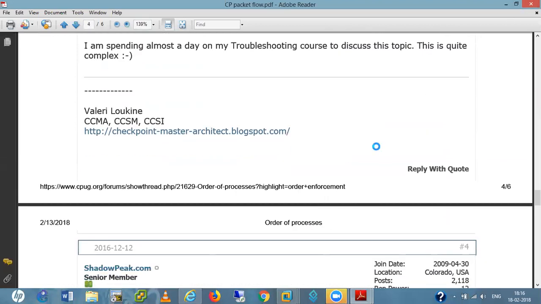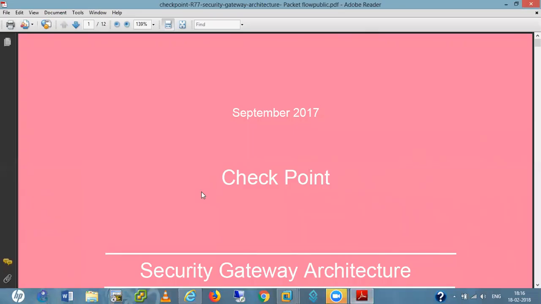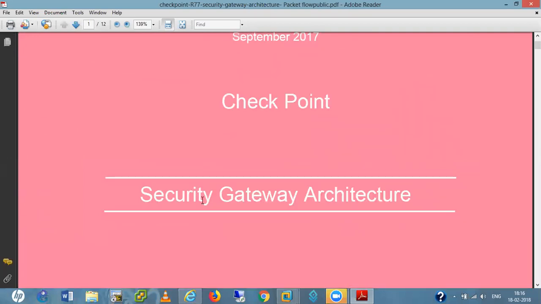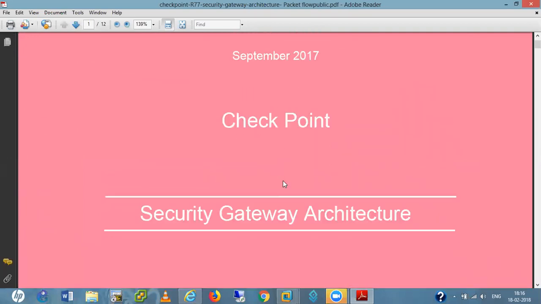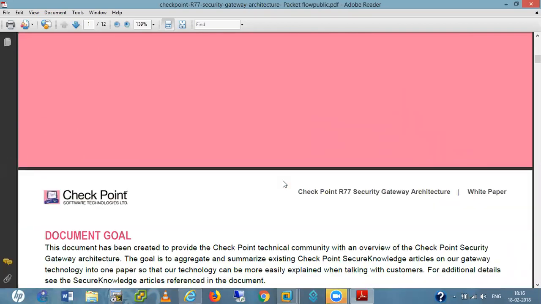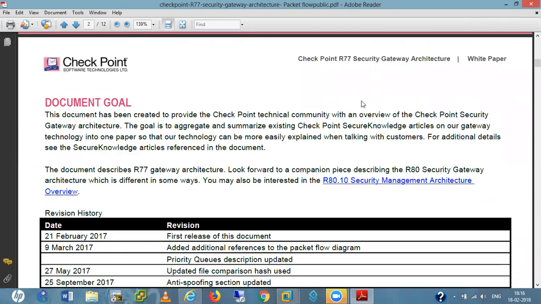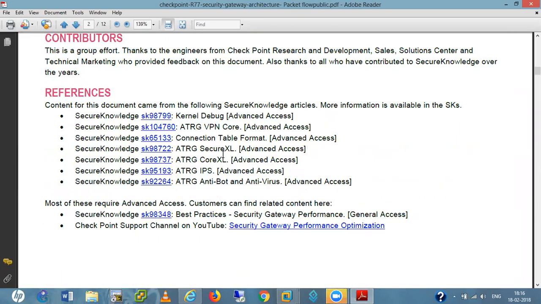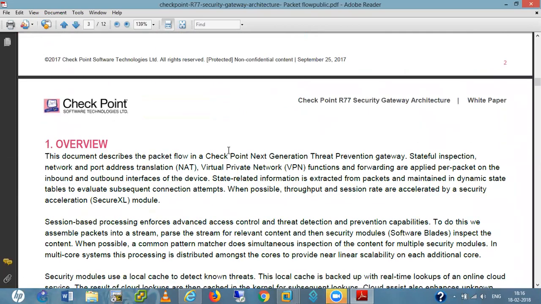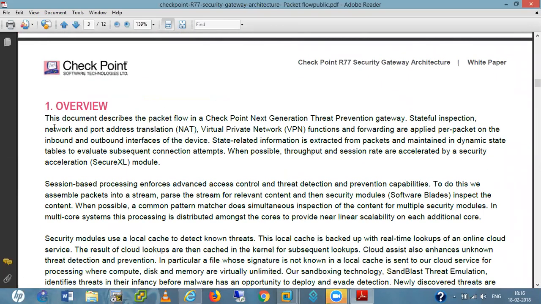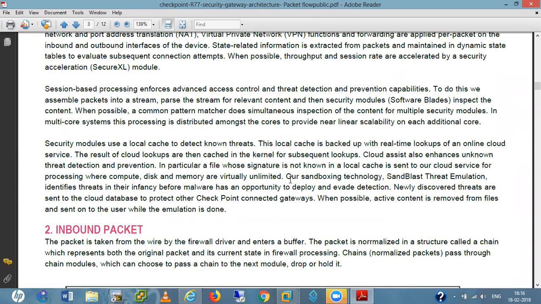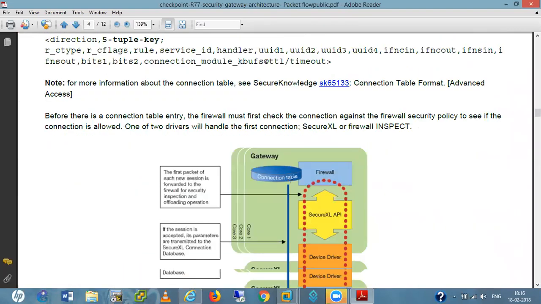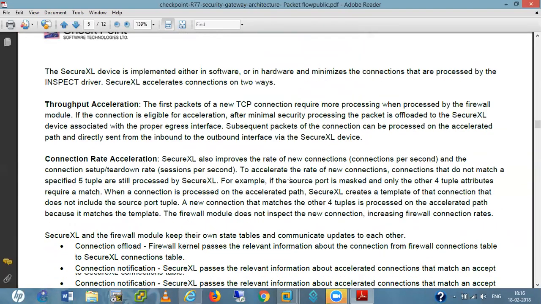So basically, I have this document which explains all the things in detail. But it's an old document. It was prepared in September 2017 for R77. So here we have lots of steps. If you want a very good understanding and to go through the whole thing, please send me this document. Yeah, I'll share it with you, not an issue. I am just showing you the architecture only.